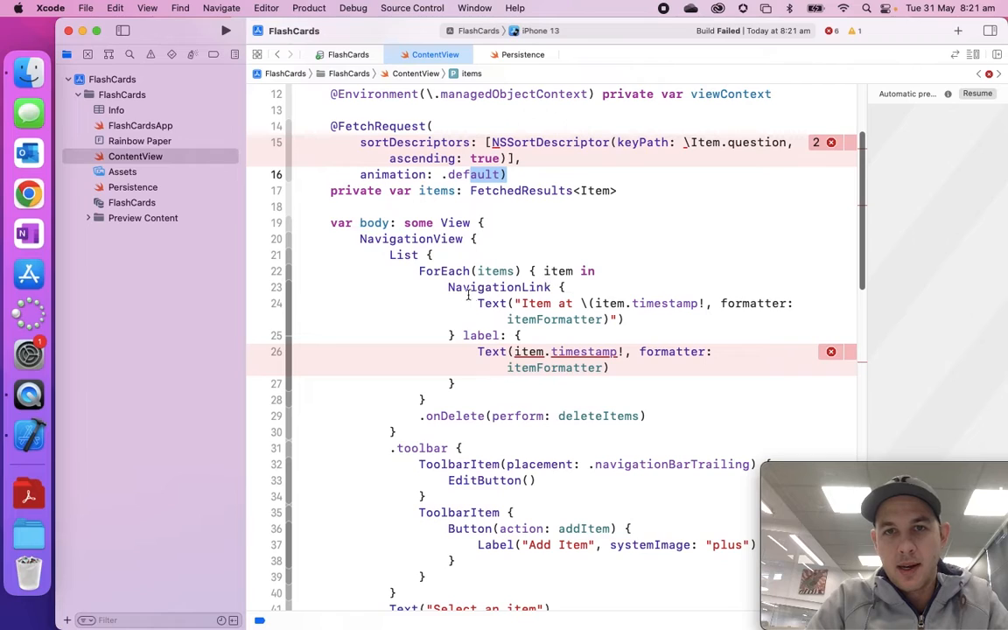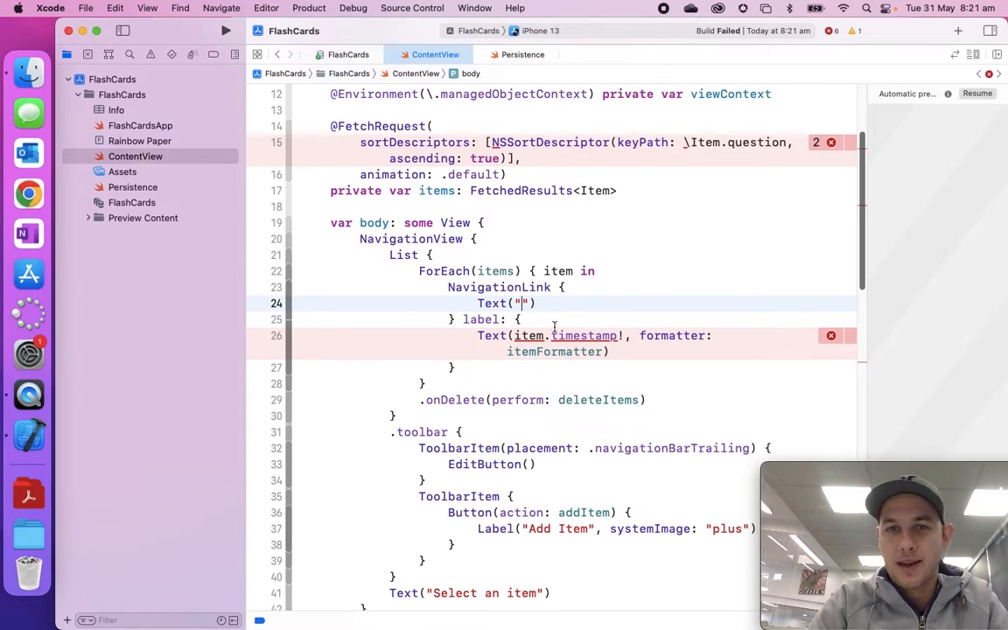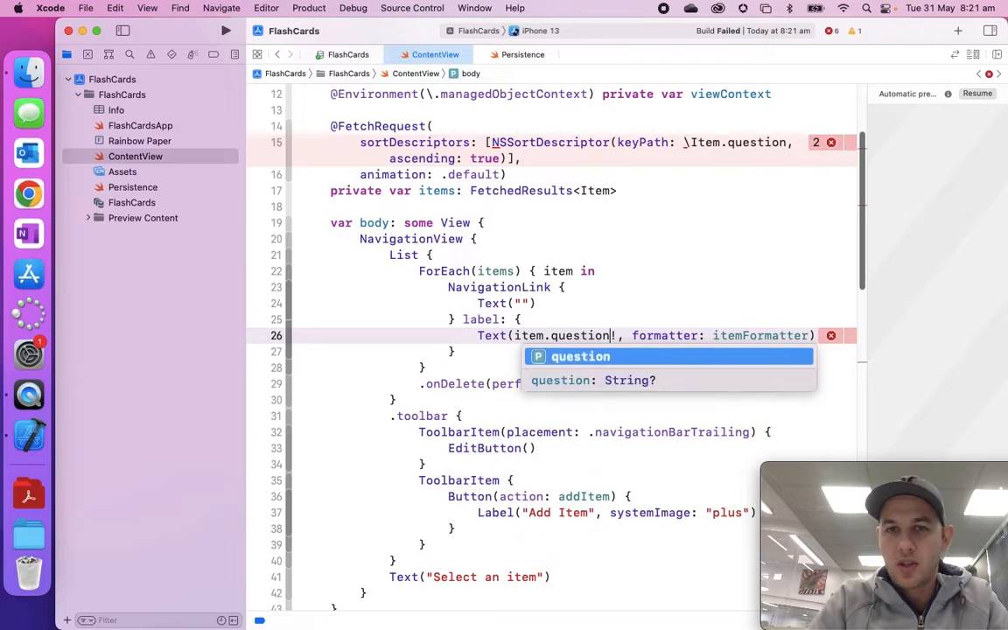Then in here, I'm going to leave the navigation link, but I'm just going to have some blank text for now. We're going to replace this later. And the label is item.question.